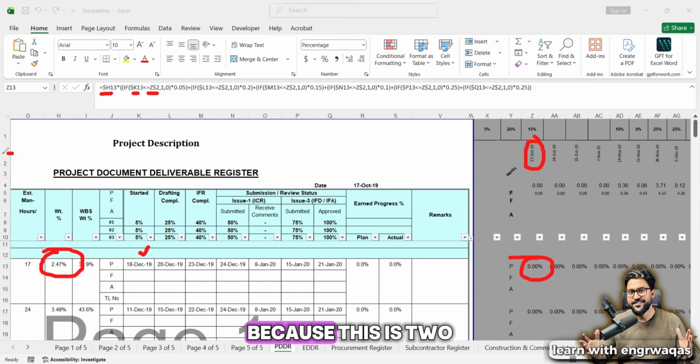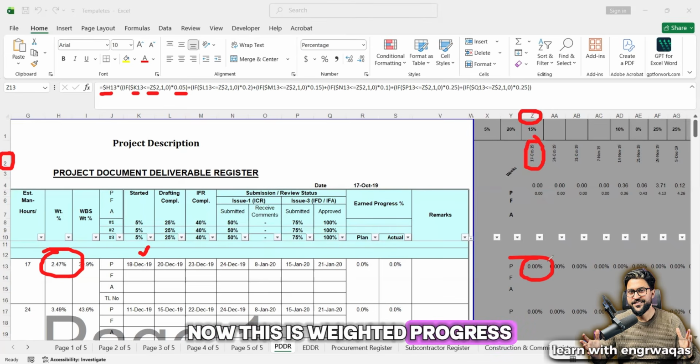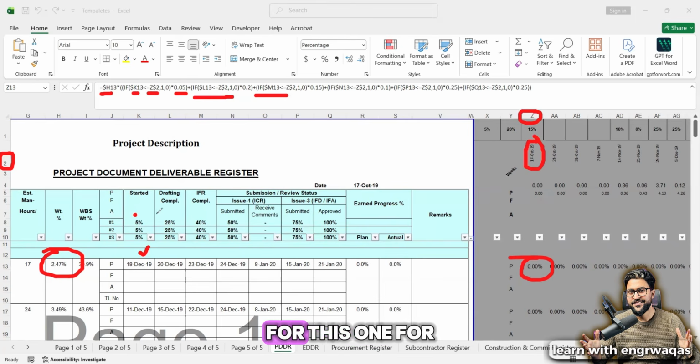Because this is row number 2, this is Z. If this value is lesser or equal to this one, what will happen? It will be returned as 1, otherwise it will be 0. And further multiplied with that ROC. Okay, and that will be calculated over here. Now this is weighted progress, plus the same for every single step over here. For this one, for this one.